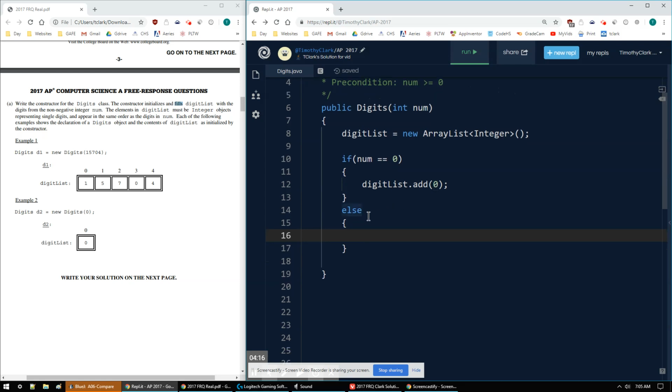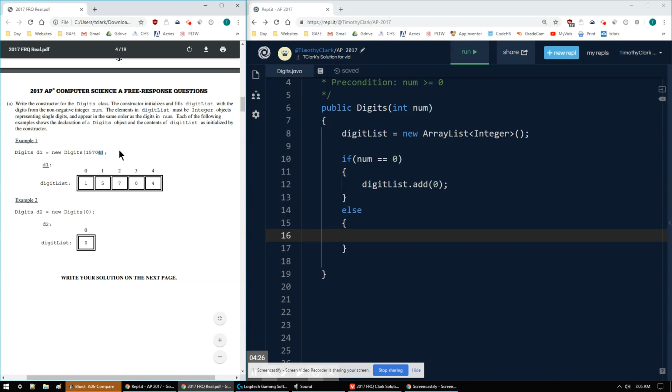Else, if the number is positive, I want to add each digit. The easiest way to get a digit is to take the ones digit, because the ones digit is the remainder when dividing by 10. So I want to get the 4 and put it in the digitList, then get rid of the 4. To get rid of the 4, I divide by 10. When I divide an integer by 10, there are no more decimals, so the 4 goes away. Then I need to get the 0, then the 7, then the 5, then the 1.